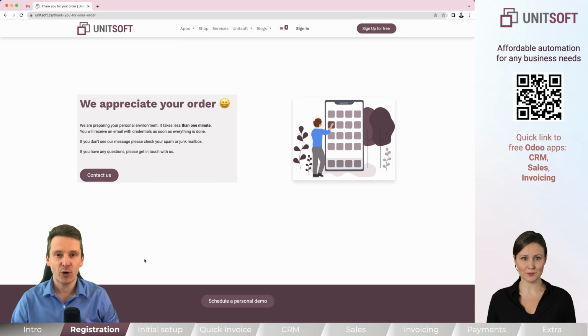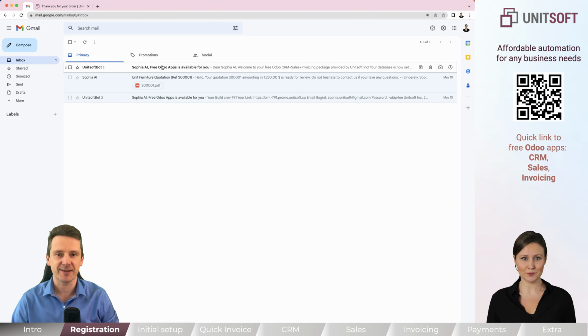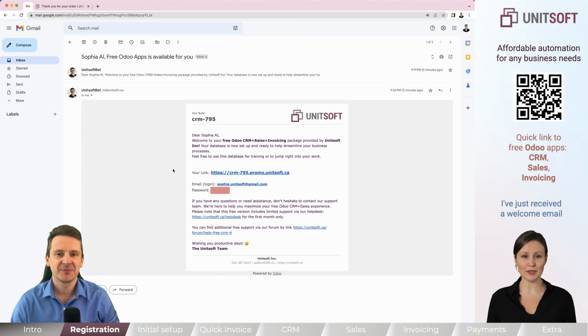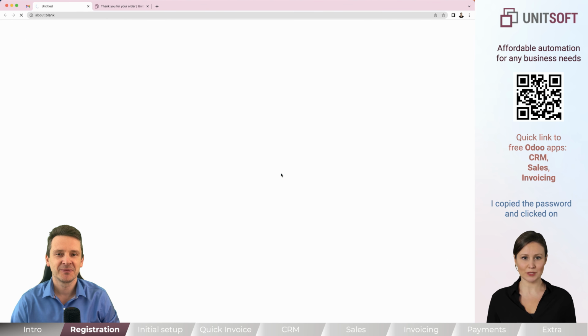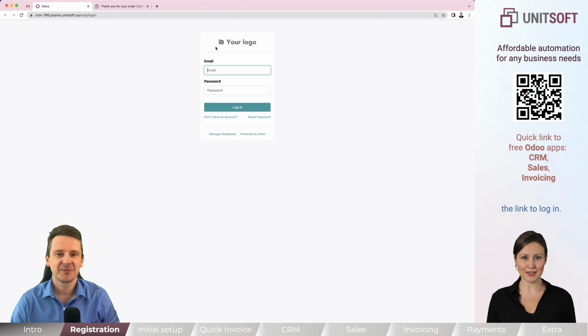After submitting the form, you will receive an email with login credentials within seconds. I've just received a welcome email in my mailbox. It includes the login link and my credentials. I copied the password and clicked on the link to log in. It was a simple and quick login process, taking less than a minute.